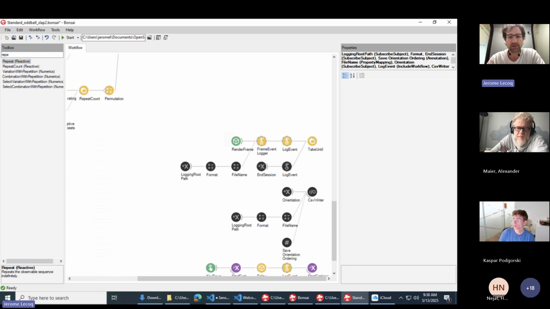And it would be beneficial if some of the lab here could pull the Bonsai workflow and run it so that we could confirm that this is good. Any questions?